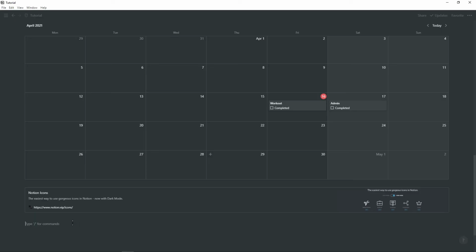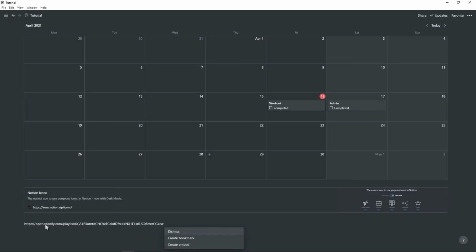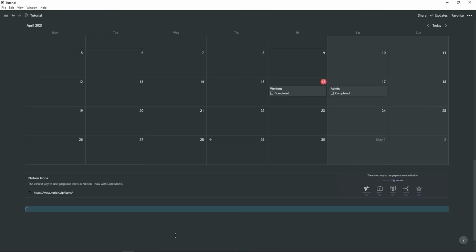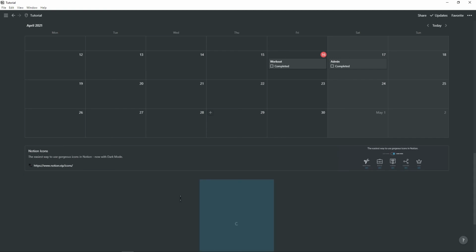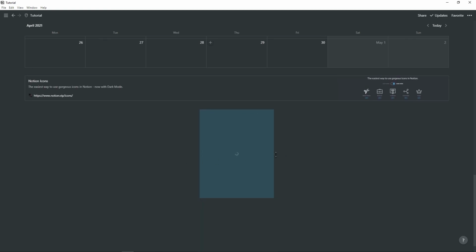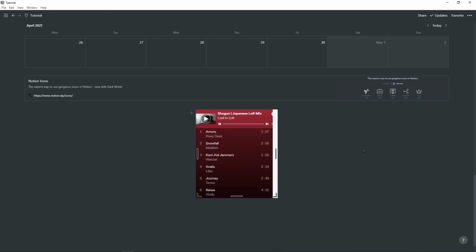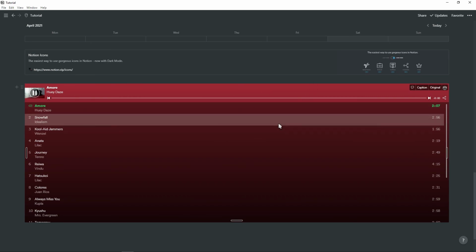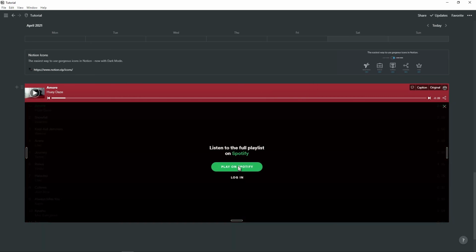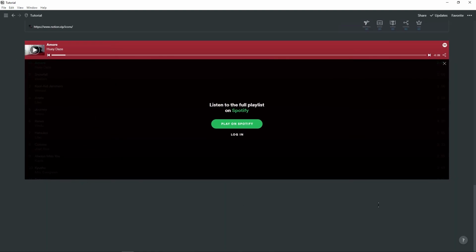And then there's another option. If you have a link and you paste it, for example, a Spotify playlist link, and you go to create embed, then it will embed that playlist or image or video inside of your Notion, which is quite nice. So you can resize it as you want, and yeah, you can play it and it will play inside of Notion. You can play on Spotify, log in if you want to listen to the full playlist, because you can only listen to the first 30 seconds or so on Notion.